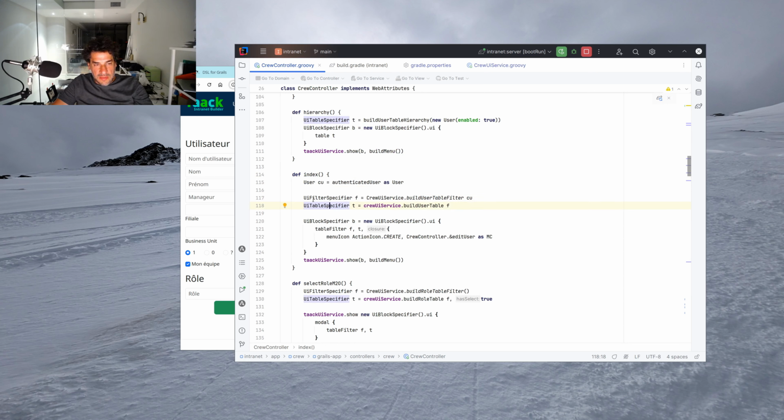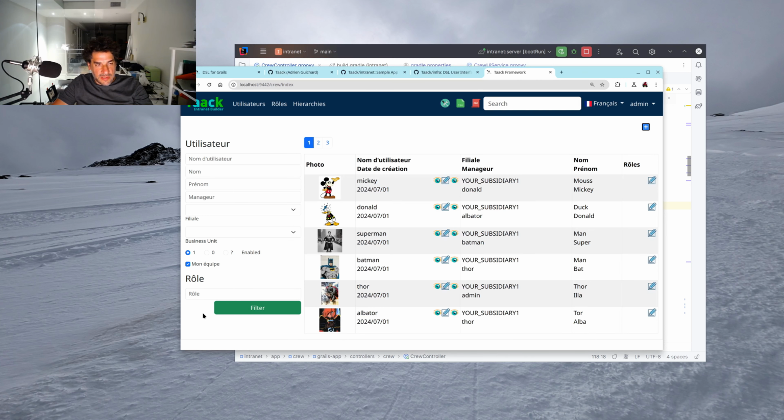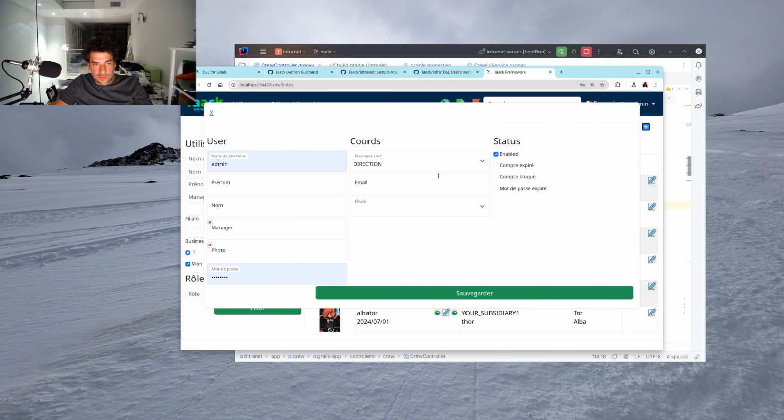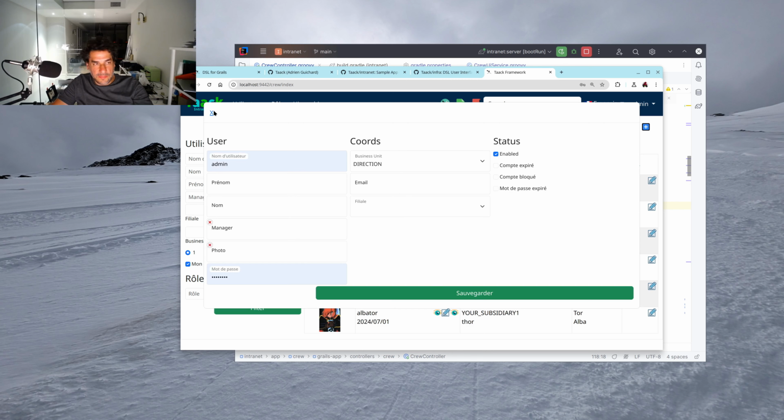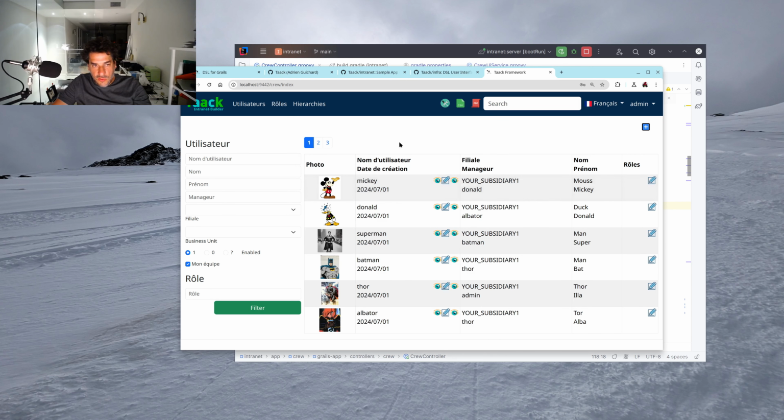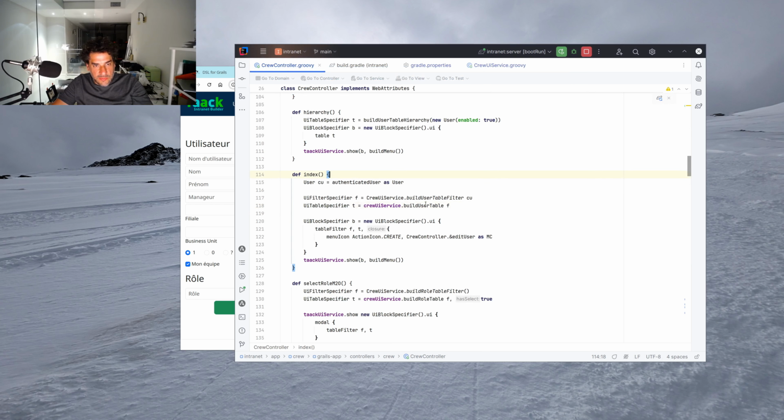The table can be called either in full screen here, or in the context of selecting another object to link two objects together. So if we look at this index method here, we can see the code corresponding to the table.